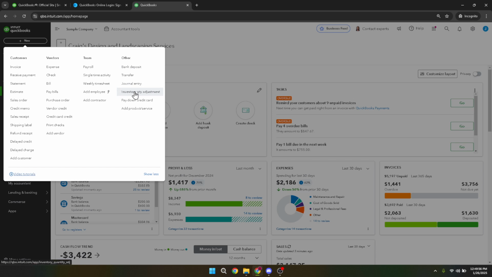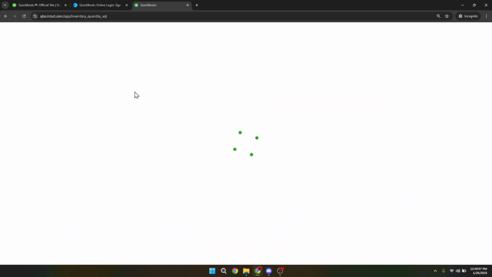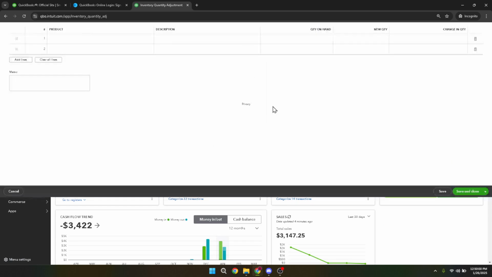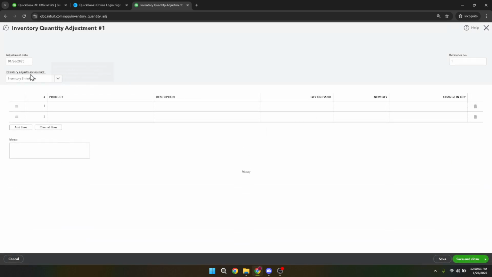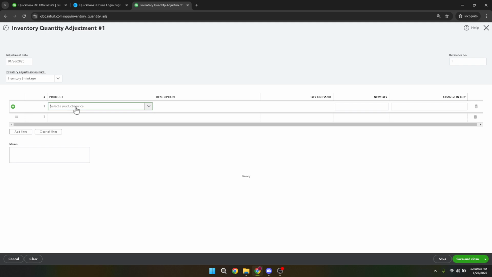Once you've selected Inventory Quantity Adjustment, a new screen will appear with fields to fill in. Here you'll start by adding the product you wish to adjust. Ensure that you select the correct item, as this is crucial for precise inventory management. If you have a large inventory, you might want to use the search function to find your product quickly.